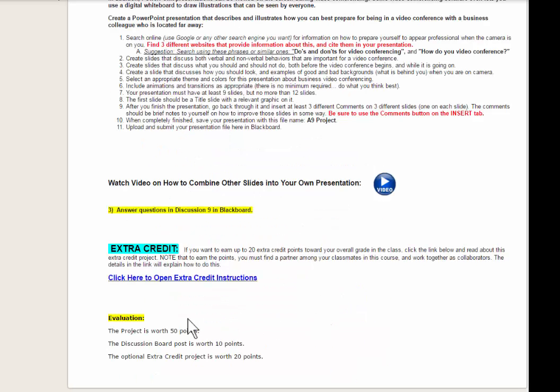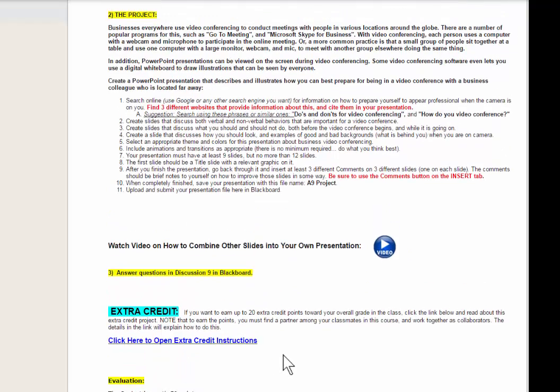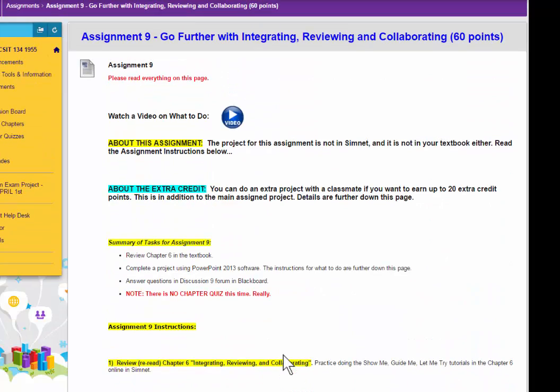Back here on this page at the bottom, of course, is the evaluation. The project you're going to do is worth 50 points. The discussion board is worth 10, and the optional extra credit project is worth up to 20 points. At any time, if you're not really sure what to do, please email me right away, and I will help you as quickly as possible.